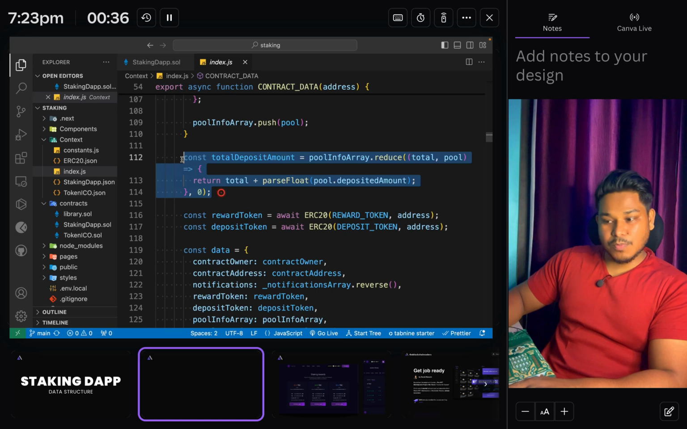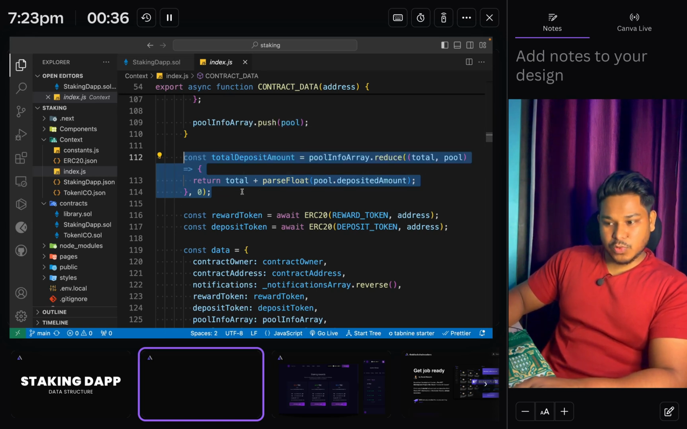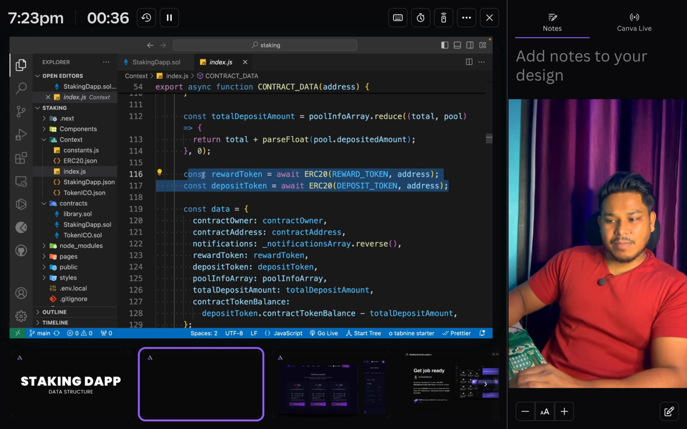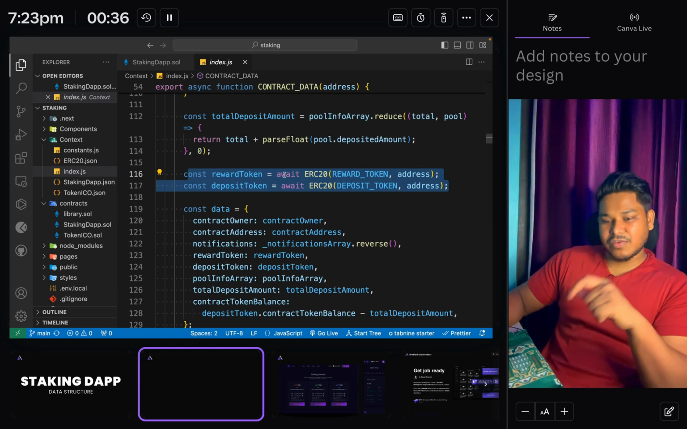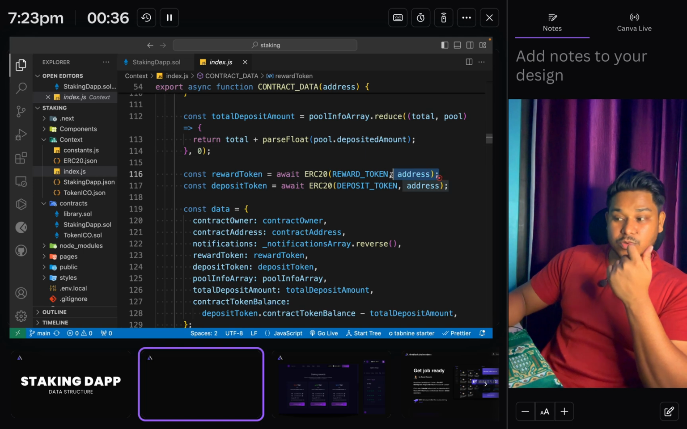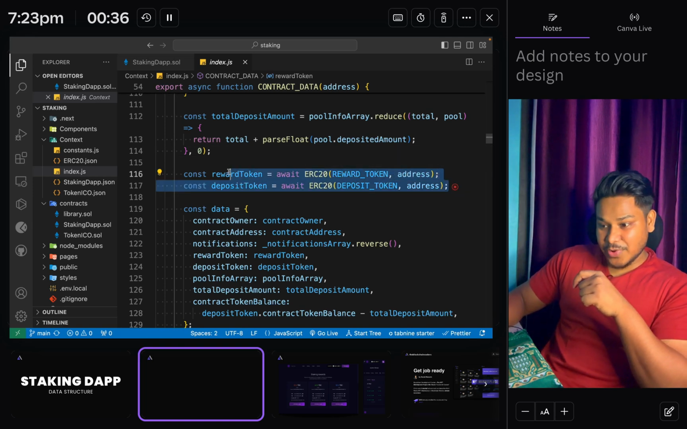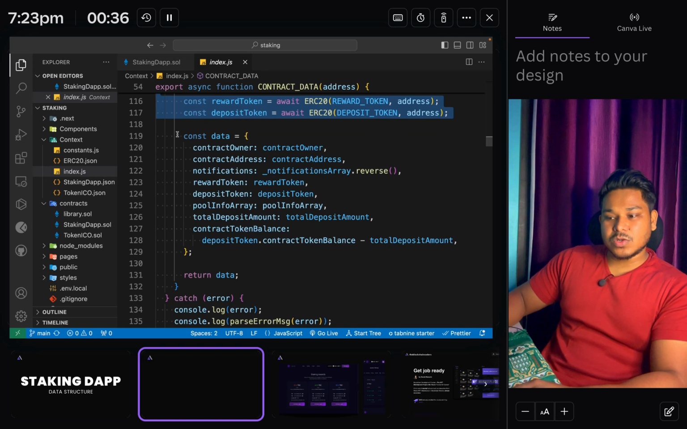So that's the total deposit in our contract, which we are getting individually from each pool. Then we are simply getting the details about the user. So when the user connects their wallet, we are getting the information about the tokens in respect of the user, that is, what the balance of the user is in each one of these tokens. So that's what we are doing, and at the end we are simply passing all of these details.